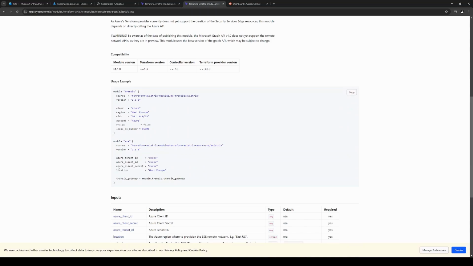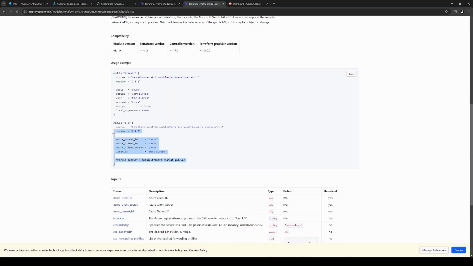We can see an example down here. So we're going to use a different module, the MC Transit module, to actually create our pair of transit gateways. And then this module will be used to deploy the remote network connection. As you can see, this module requires the Azure Tenant ID, Client ID, and Client Secret. In order to obtain these, we need to create an app registration.